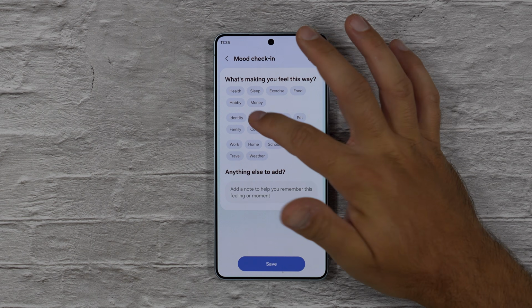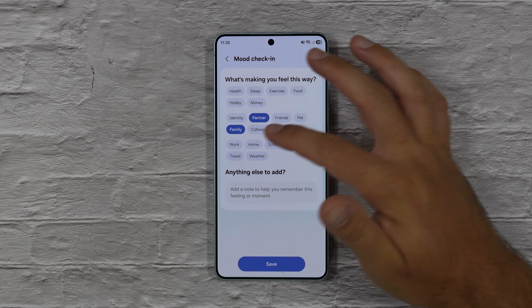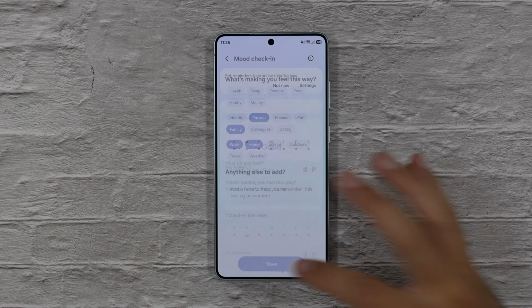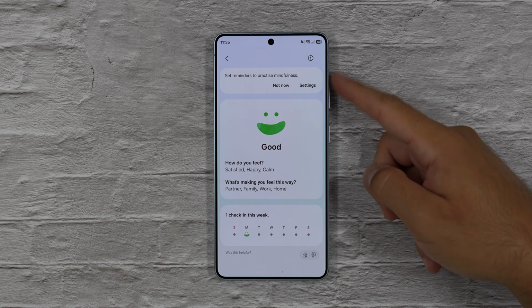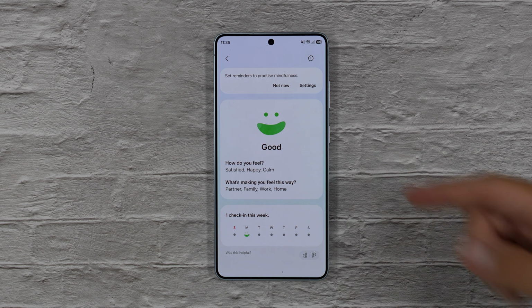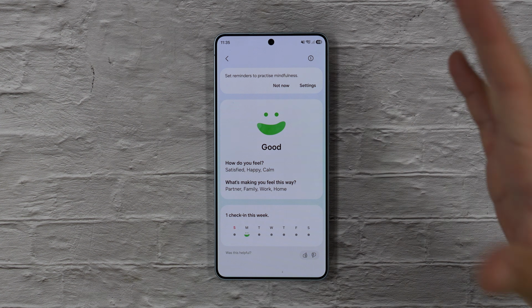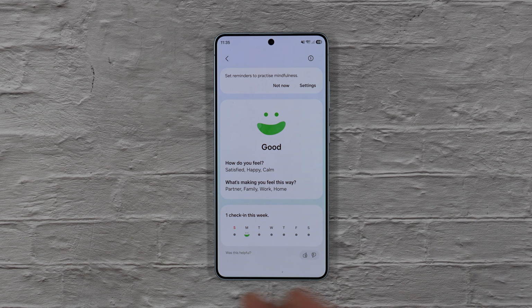Let's take a look at this. Family, partner, and work and home. There's probably some part of it, and I'll hit save, and then that will add that in, and you can just check in every now and then just with your mood and be honest and realistic, and you can look back and maybe see some days you weren't so good.